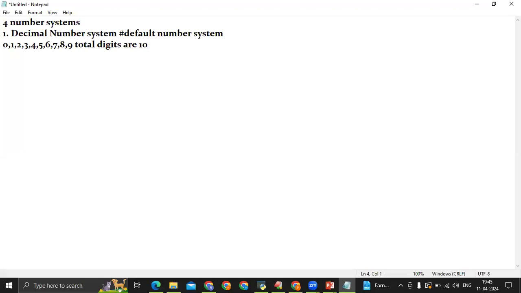So all the 10 literals, all the base 10 literals, are called the decimal number system data. So base is equal to 10. All the base 10 literals are called the decimal number system. Okay?